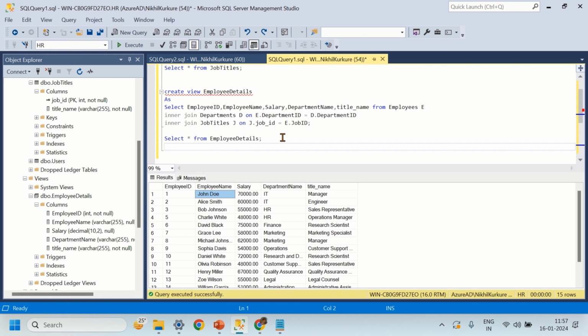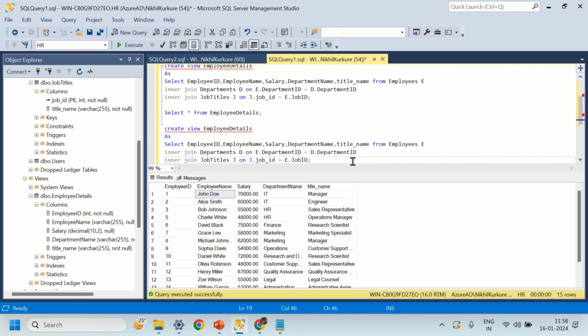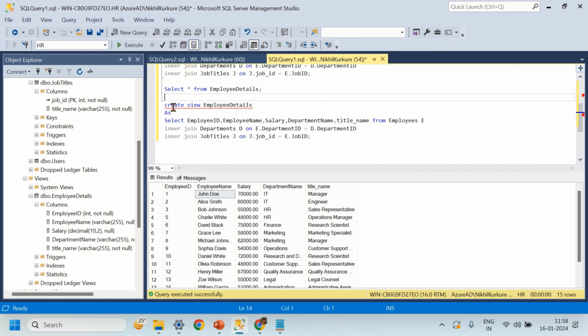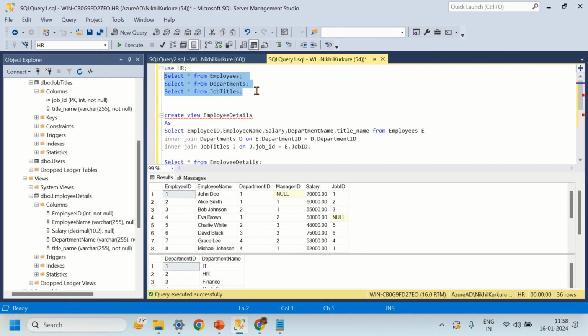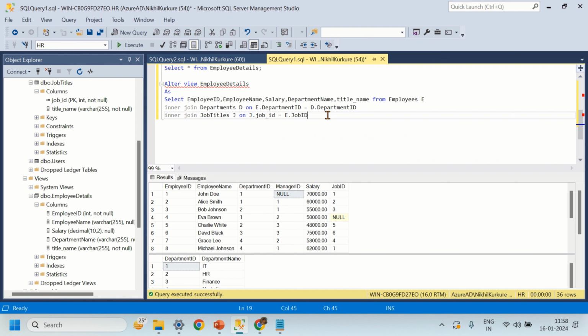So what I will do, I will use this select query and paste it here. Now this view is already created, so I will use alter view. Here, because I want the manager ID and manager name also, let me go back to this. So this is the manager ID. We are storing the manager ID, and the manager ID is nothing but an employee only, right? A manager is also an employee. So I will use a self join here on this employee table.